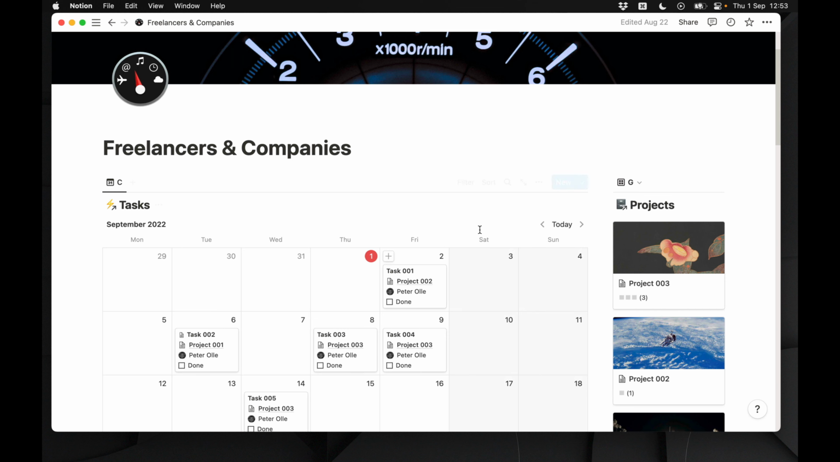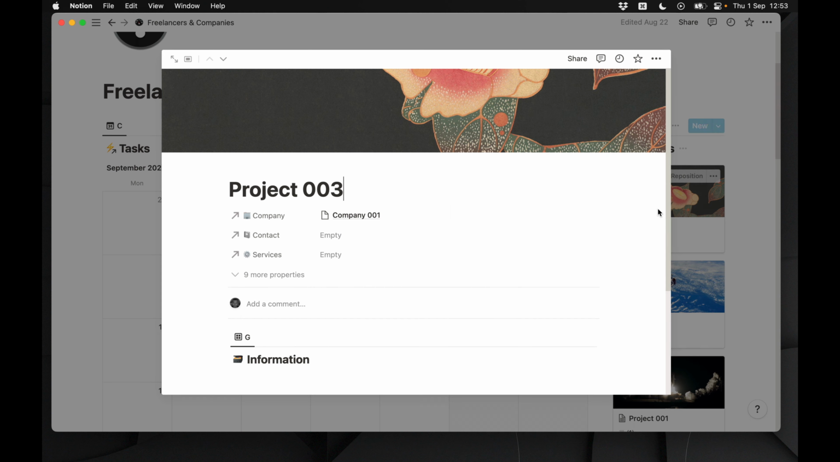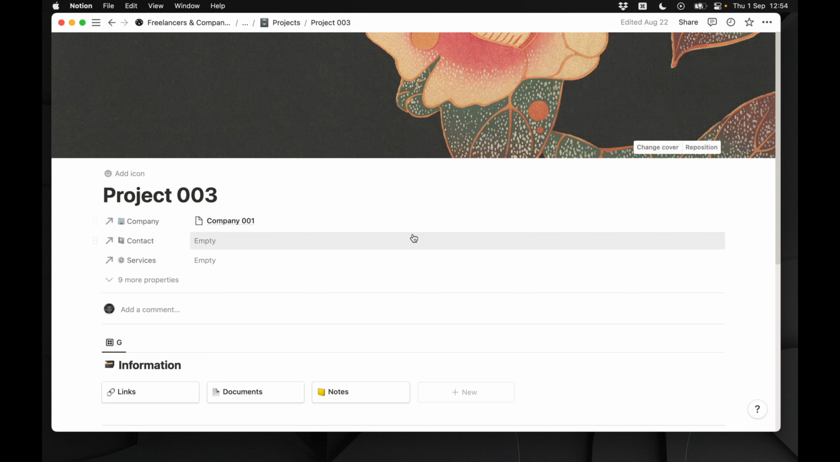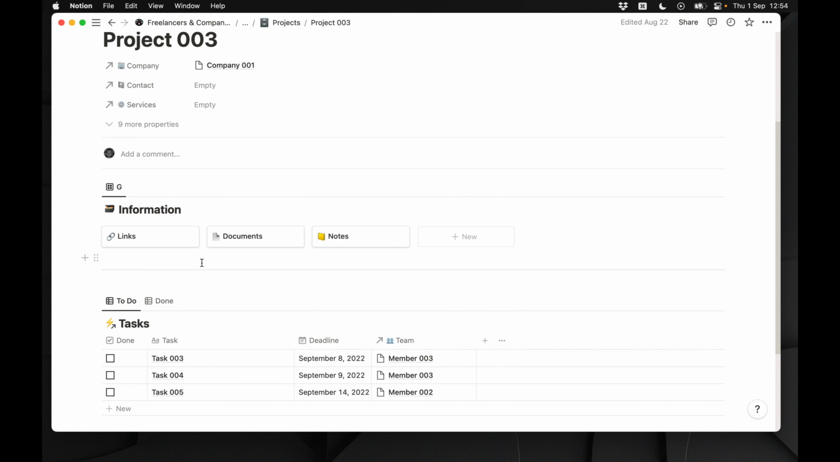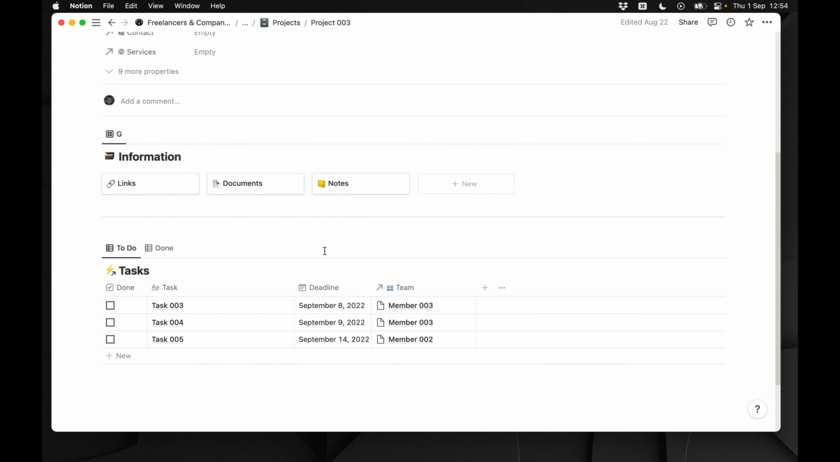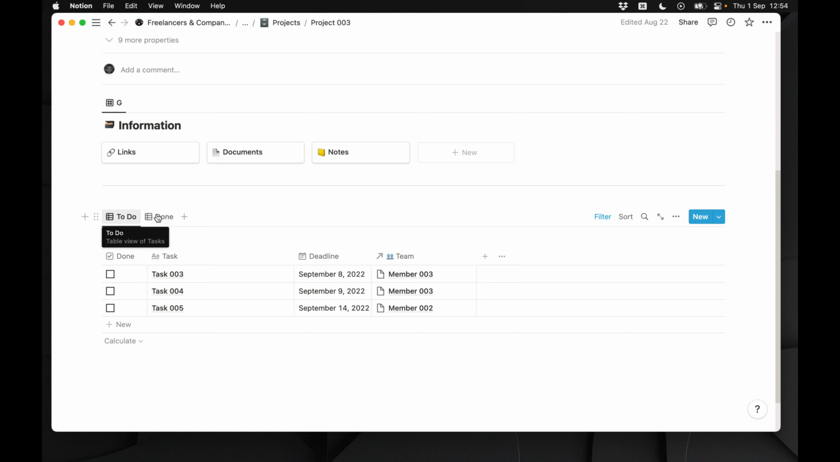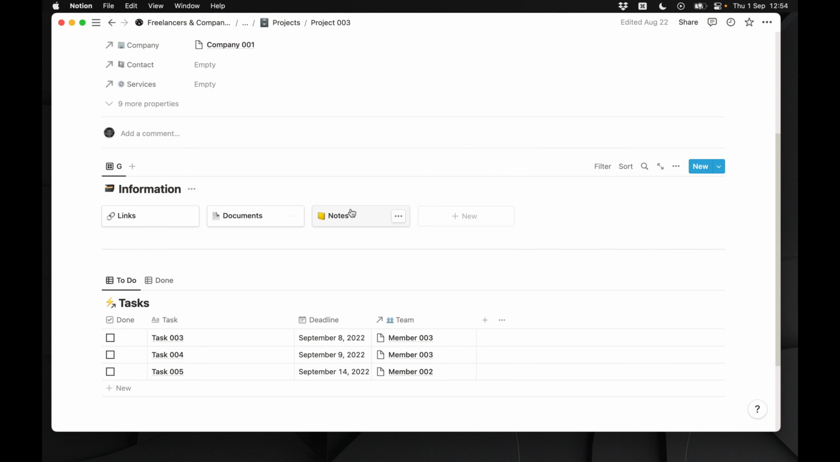Now, for the projects, if we go to a project, we have already a structure here. Everything comes with a template. So each time you create a new project, everything will be ready for you. You will see here only the tasks related to the project 3. Again, you have to do, you have done, and here some pages because you may need some links, some documents, some notes, and as well you can modify this template to suit your needs.